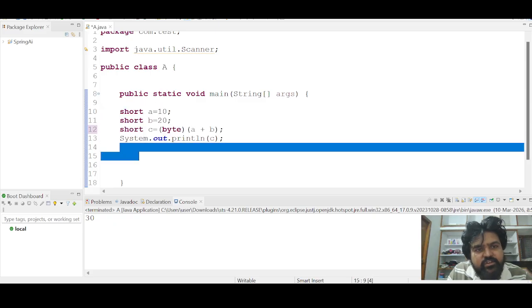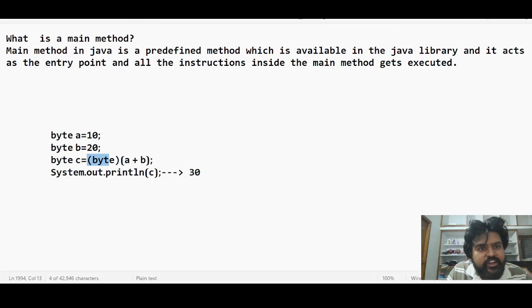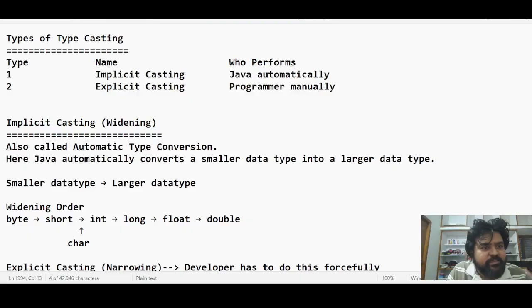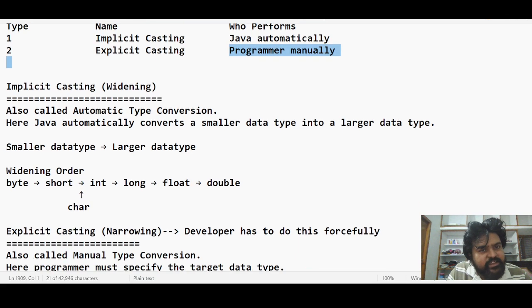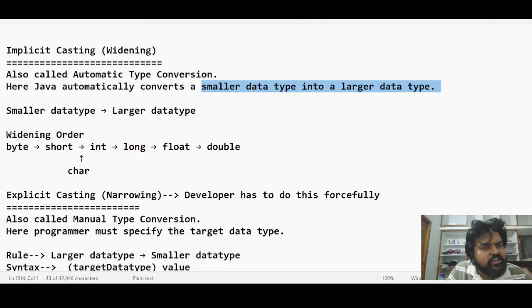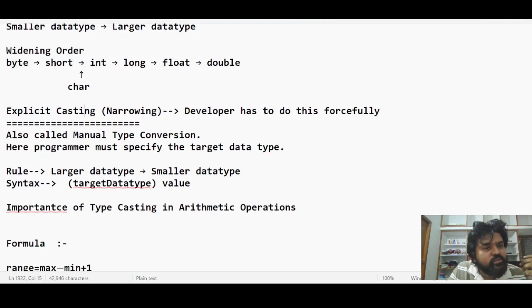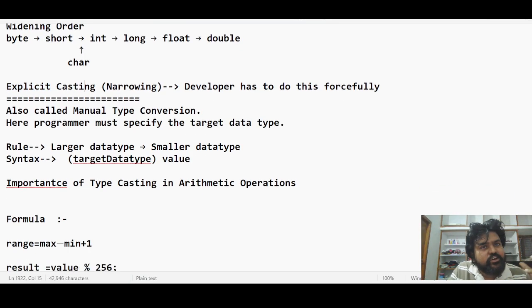So by this, I can conclude that the topic of typecasting is over. What is typecasting? You have implicit typecasting and explicit. Implicit means Java does it automatically. Explicit means the programmer has to do it manually. Implicit means converting a smaller data type into a larger data type, so you will not have any data loss. Data is completely guaranteed. But explicit typecasting is something you have to do forcefully, manually.